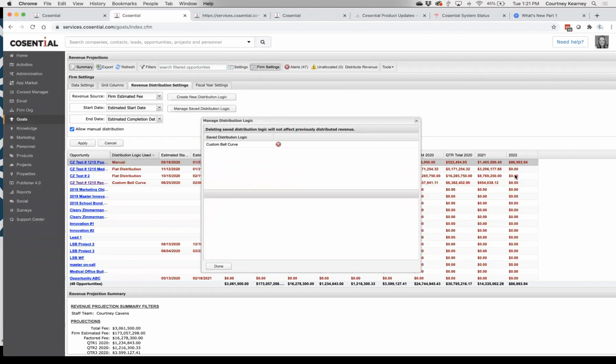Do you have to set up different revenue distribution settings for different market sectors? No, you don't have to at all. You can absolutely use the out of the box flat curve, or you can have a custom bell curve that you apply to all.